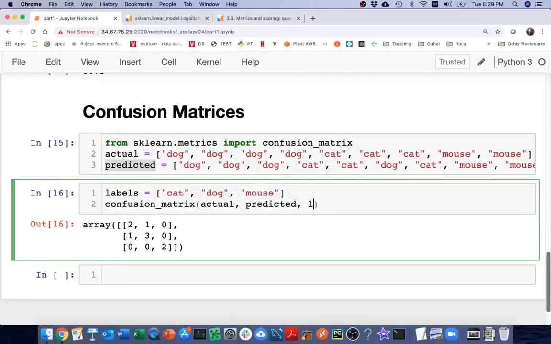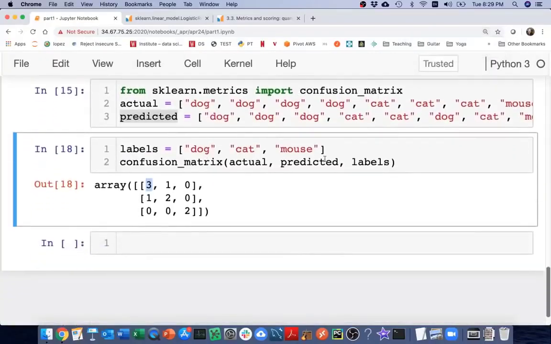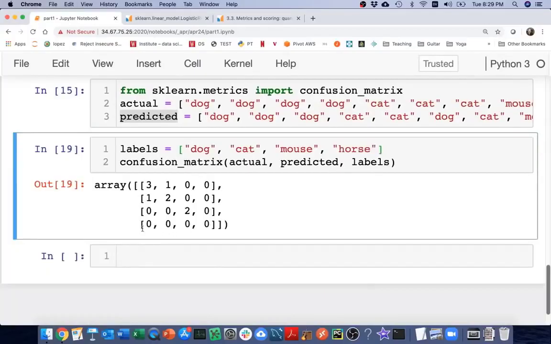And then if I pass in these labels, it's going to be a little bit different. Whereas if I say dog, cat, you can see these numbers switched a little. And another reason for this, besides just controlling the order, is that maybe there are things that I know exist but didn't even show up in the data. There's no horses, right?